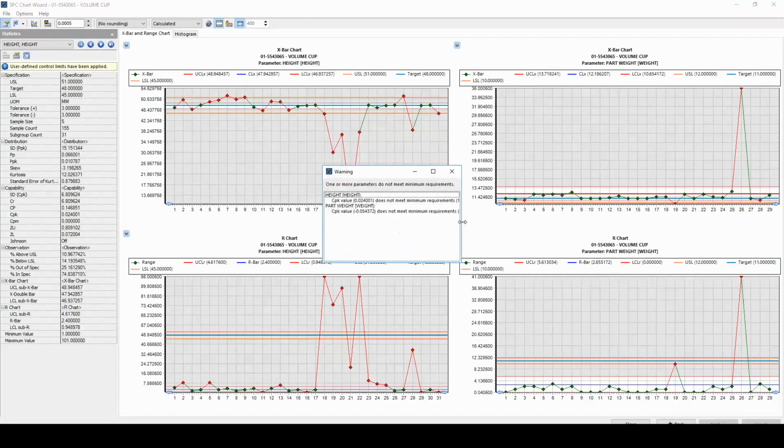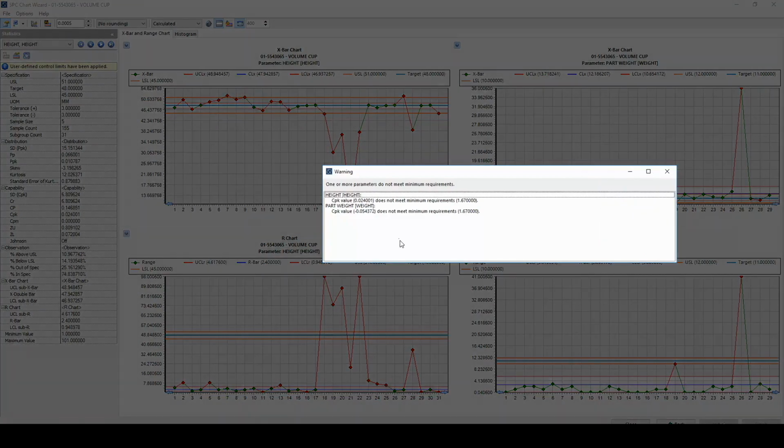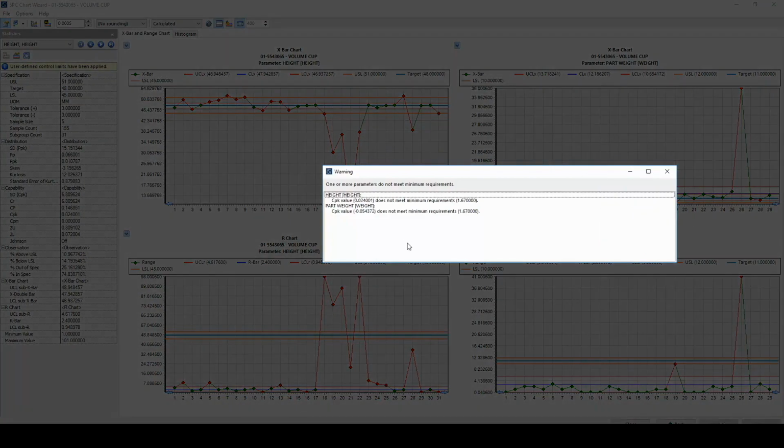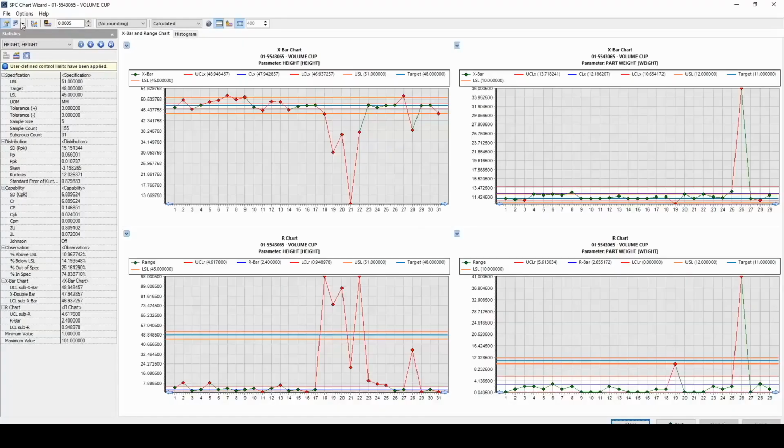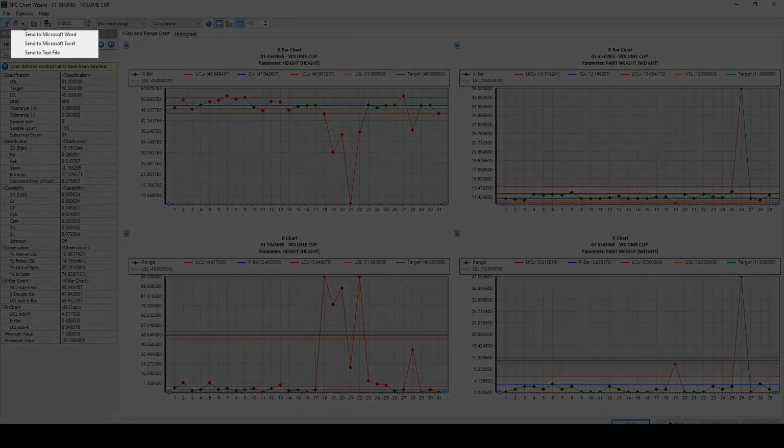When the chart is generated, the system will notify the user if any of the parameters do not meet their corresponding requirements. Users can even create user-defined control limits for the data and, again, export it as a Microsoft Word, Excel, or even text file to share with relevant individuals.